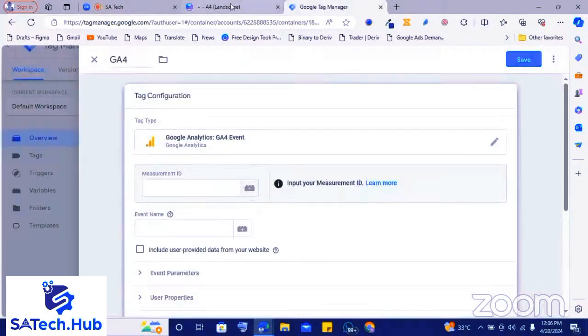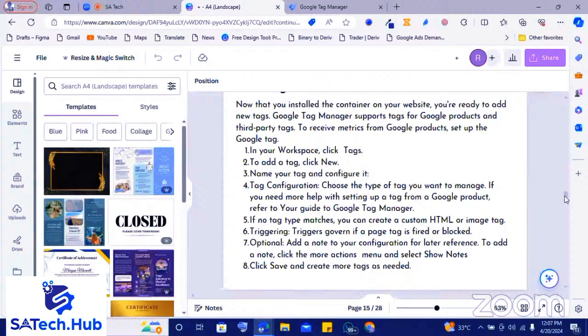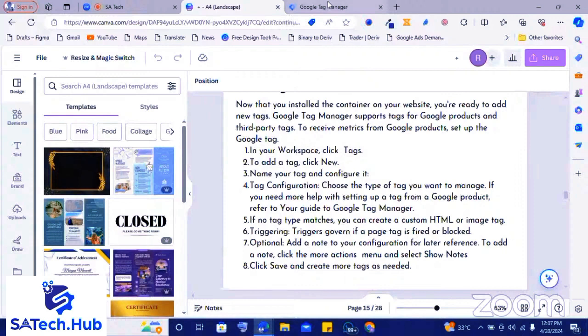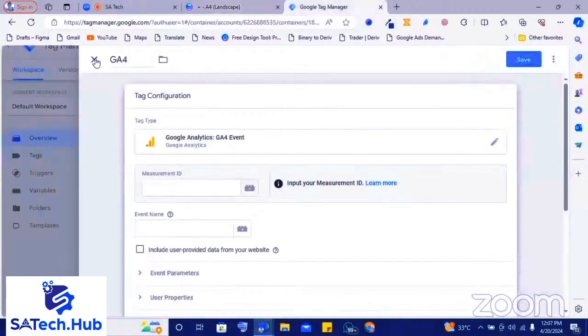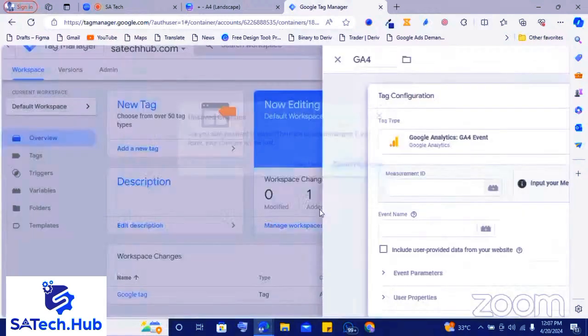Before we proceed to setting up a Google Analytics account, let's look at triggering from here. It said triggering governs if a page tag is fired or blocked. Like I showed you. Optional. Add a note to configure for later reference. You can add a note. If you want to add a note, you can click on more options. Now, okay, let me cancel this. Discard. Let me come back here.